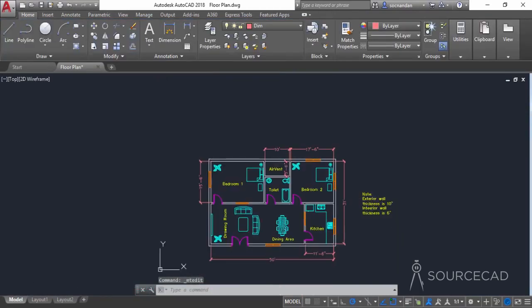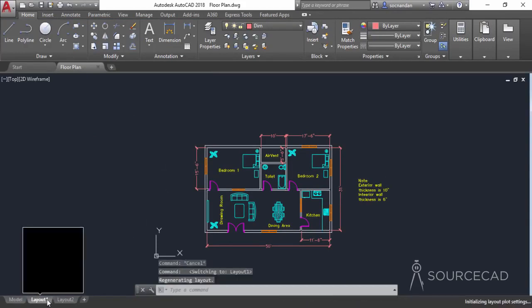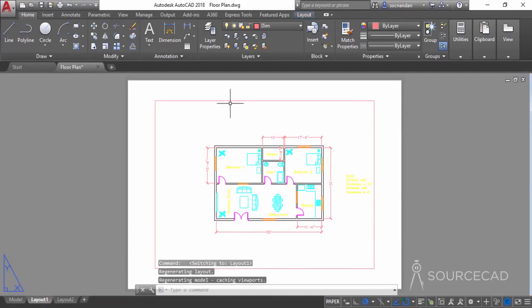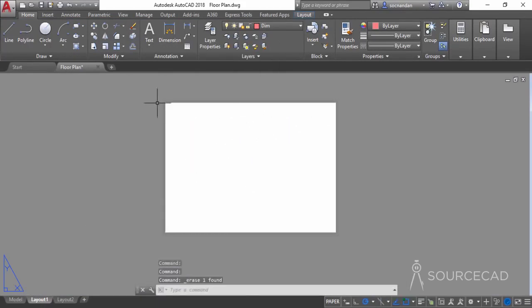So now our drawing is finally prepared for plotting, and to plot this I'll first save it and I'll go to this layout one view. Now here we have it. So simply select this viewport and remove it. We don't need it. Now we'll start by adding the paper size.